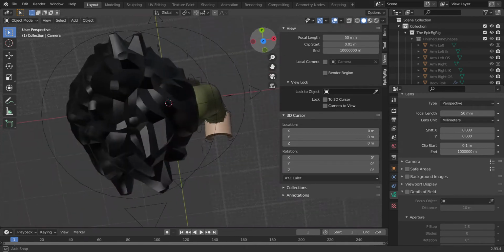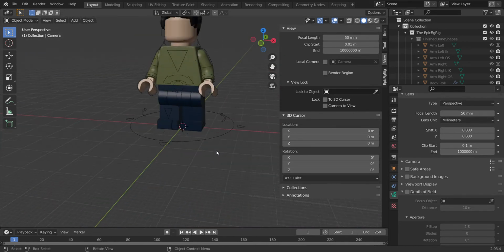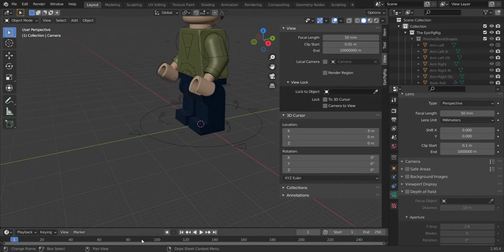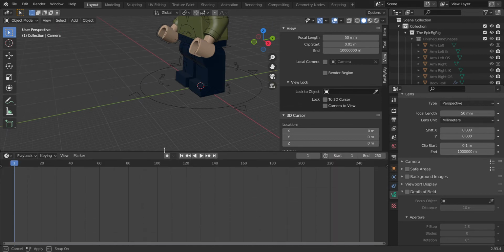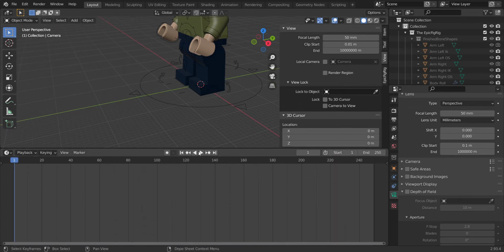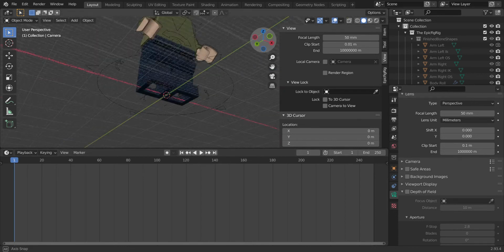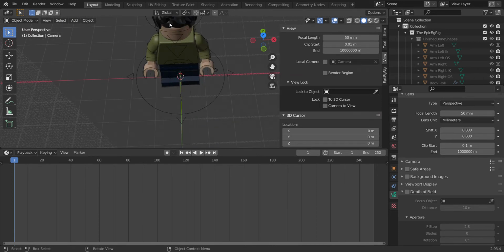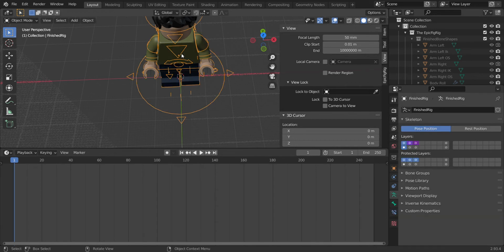Now I am going to go over how to actually animate him for a sec. So this little tab down here is your nice lovely timeline, yeah. So you can adjust how many frames you want in this animation. Now you look at your minifig and you go into pose mode.